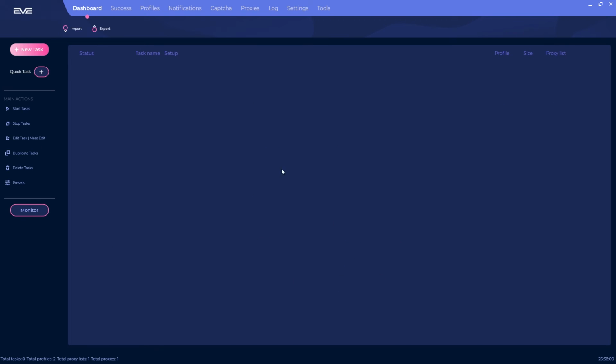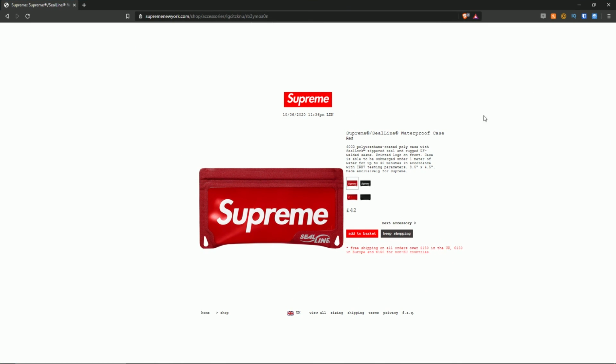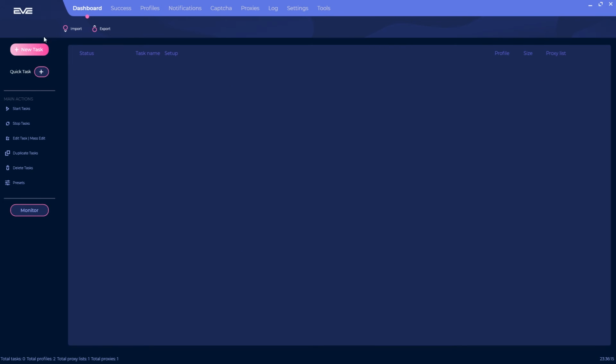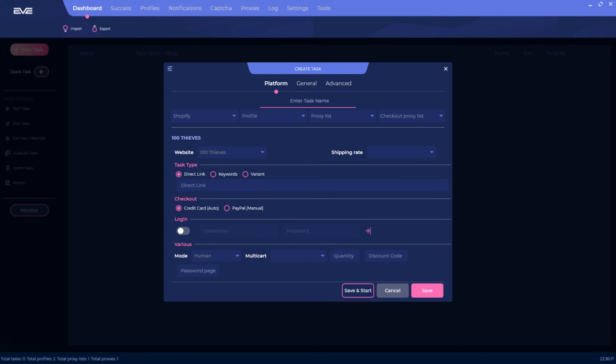Now the final thing to do is to break down the task creation. However, for this I've singled down an item on the Supreme EU website. I'm going to be running a test task on the Supreme C-Line waterproof case. I'm going to copy the link here and minimize my browser tab. So we're going to hit the new task button, and this pops up. So the first thing in the top left is presets.